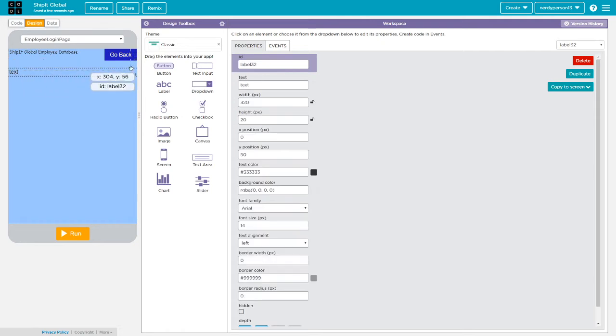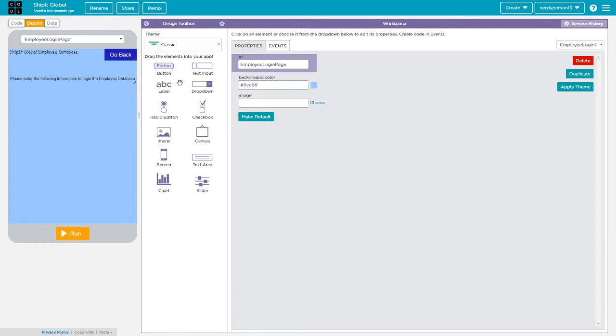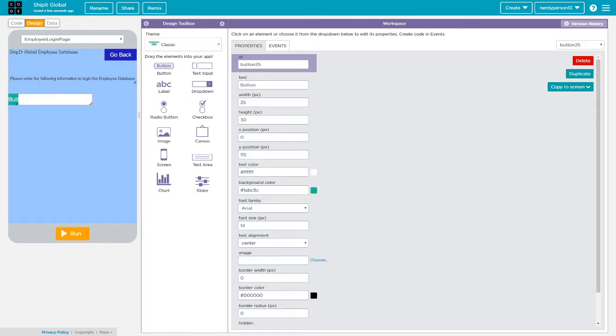So right here, we're going to put the login page. So please enter the following information to log in the employee database. And we can go ahead and center that. Okay, so now we can go ahead and put a username. And a password, that's a button.